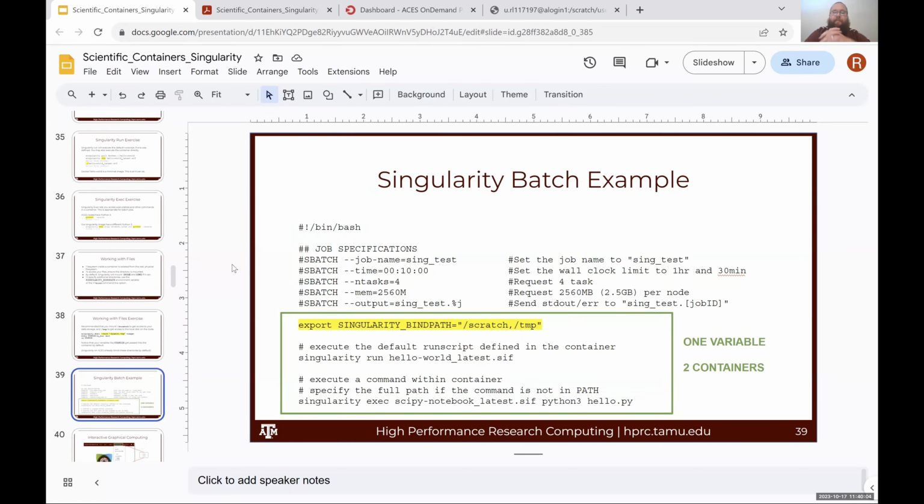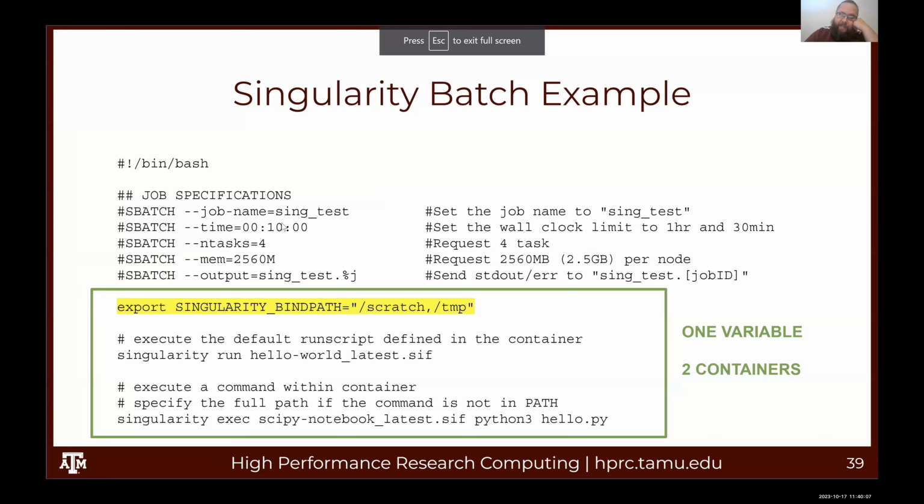So here's an example of a batch file that someone might use to do a Singularity task. This is a Slurm batch file. So we have Slurm directives up here: sbatch time, sbatch mem. We saw some of these earlier. These are the same directives we used with srun. They are also used in Slurm batch files.